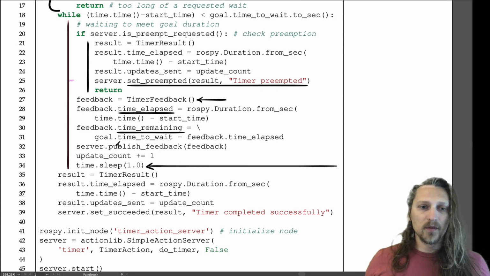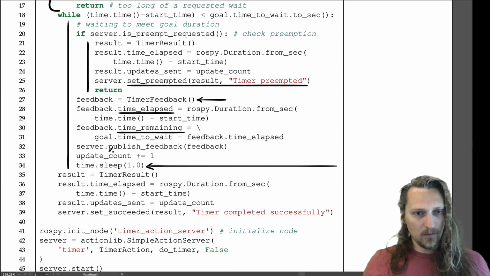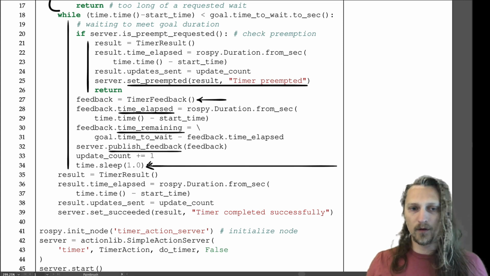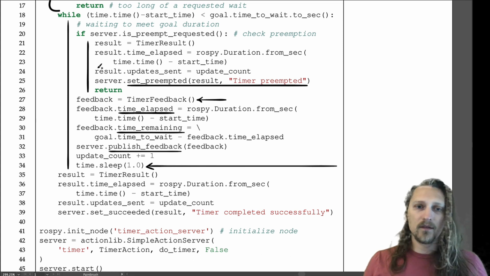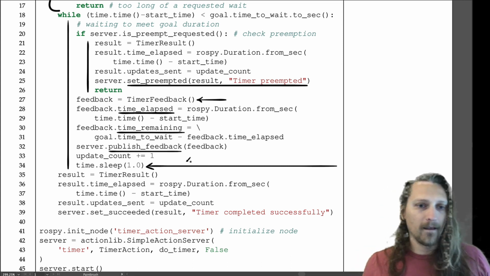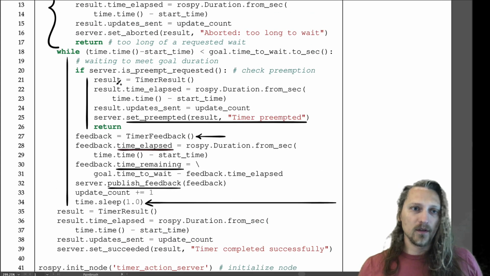So when we're ready to publish the feedback, then we will use the publish_feedback method, which is there, and then we'll update the count. We'll sleep for a second approximately using Python timing essentially, and we'll go back through the loop again. So each second we'll send a feedback message. We'll publish feedback message, which is what is the time elapsed so far, how much time is remaining so far, and that's the feedback.